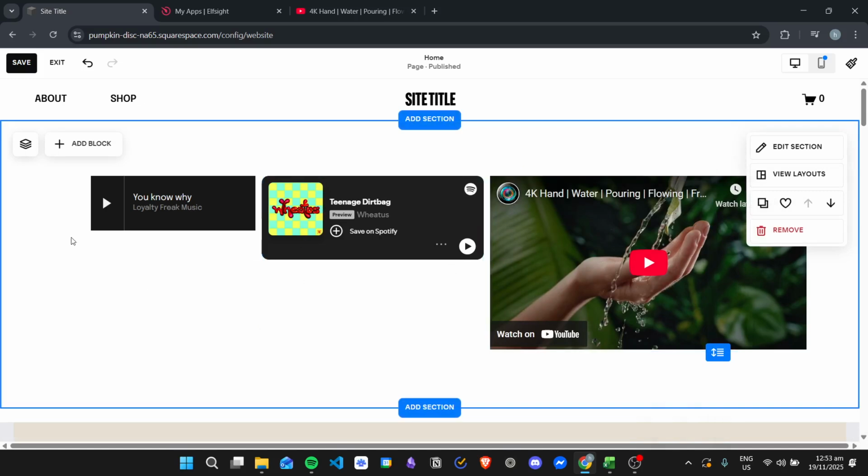Those are some different ways that you can embed anything right here in Squarespace. You just need to know where the embed code of that specific feature is that you want to add to your Squarespace website. And then that is it.